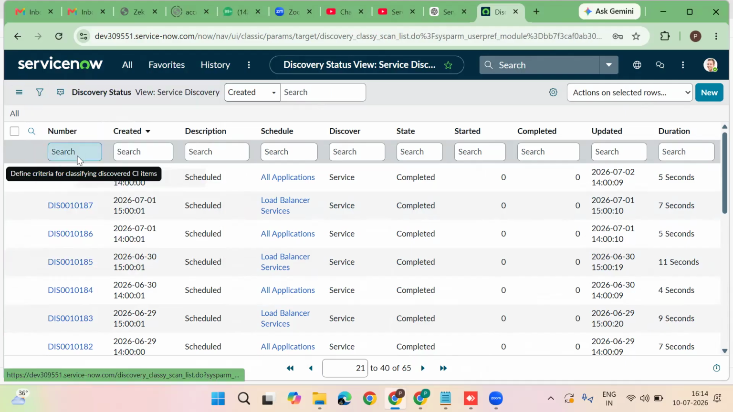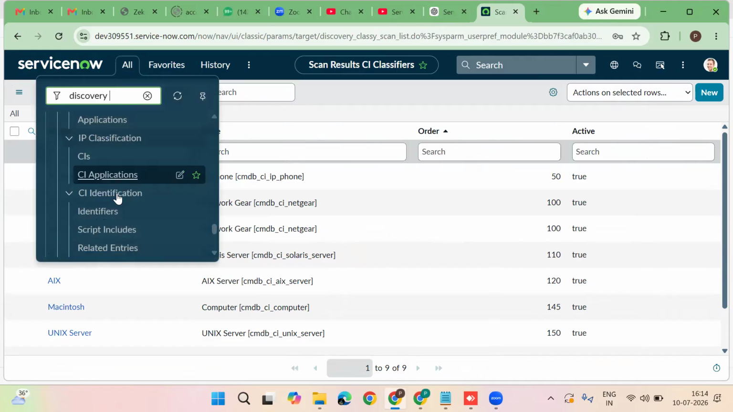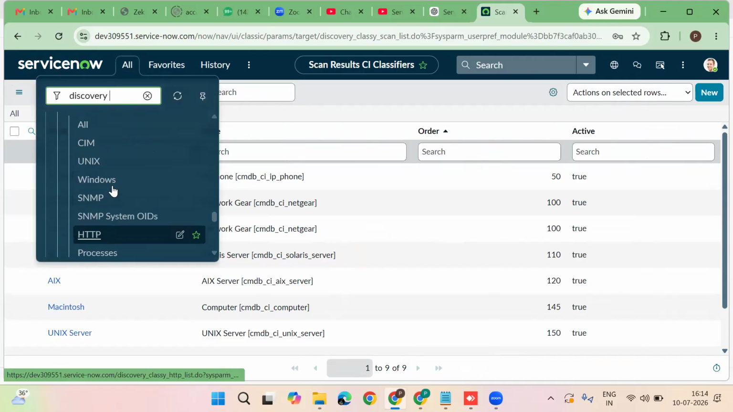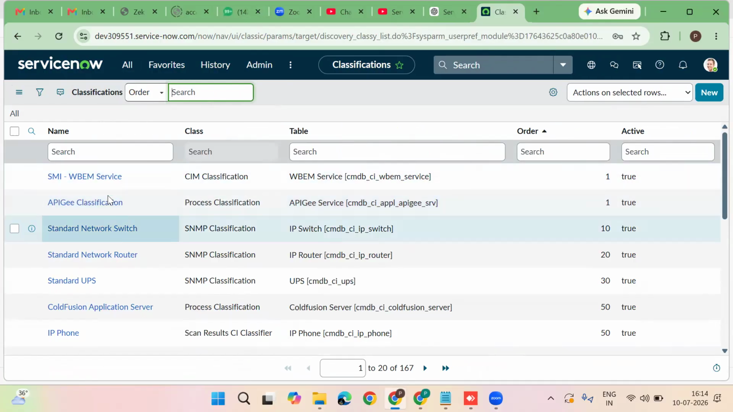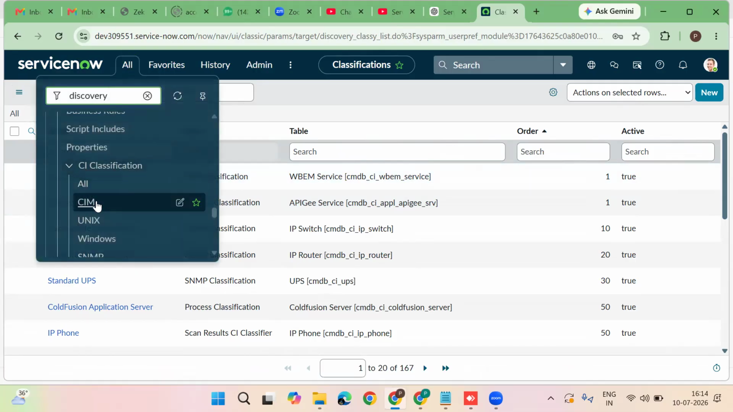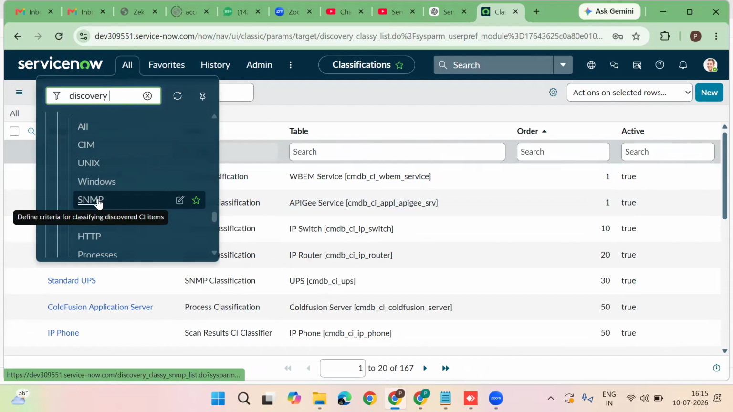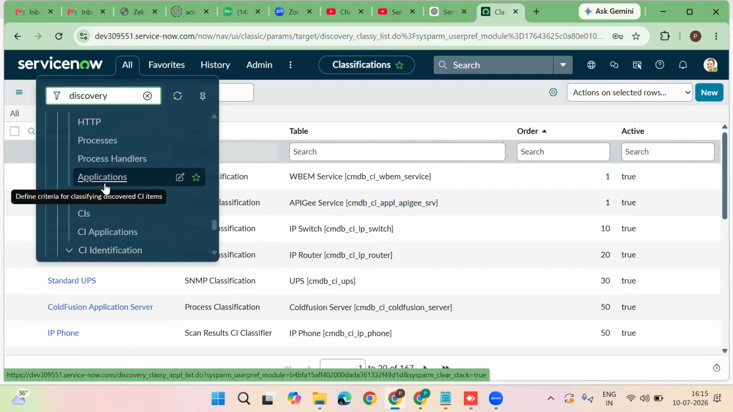Classification is there, IPs or CIs. So here classification determines what type of device ServiceNow has discovered. For example, a Windows server, a Linux server, an SNMP device, or routers and switches. These details will be stored here. If classification fails, the device may appear as a generic computer, and the correct discovery pattern will not execute. So if classification fails, check it here, or else it's fine.